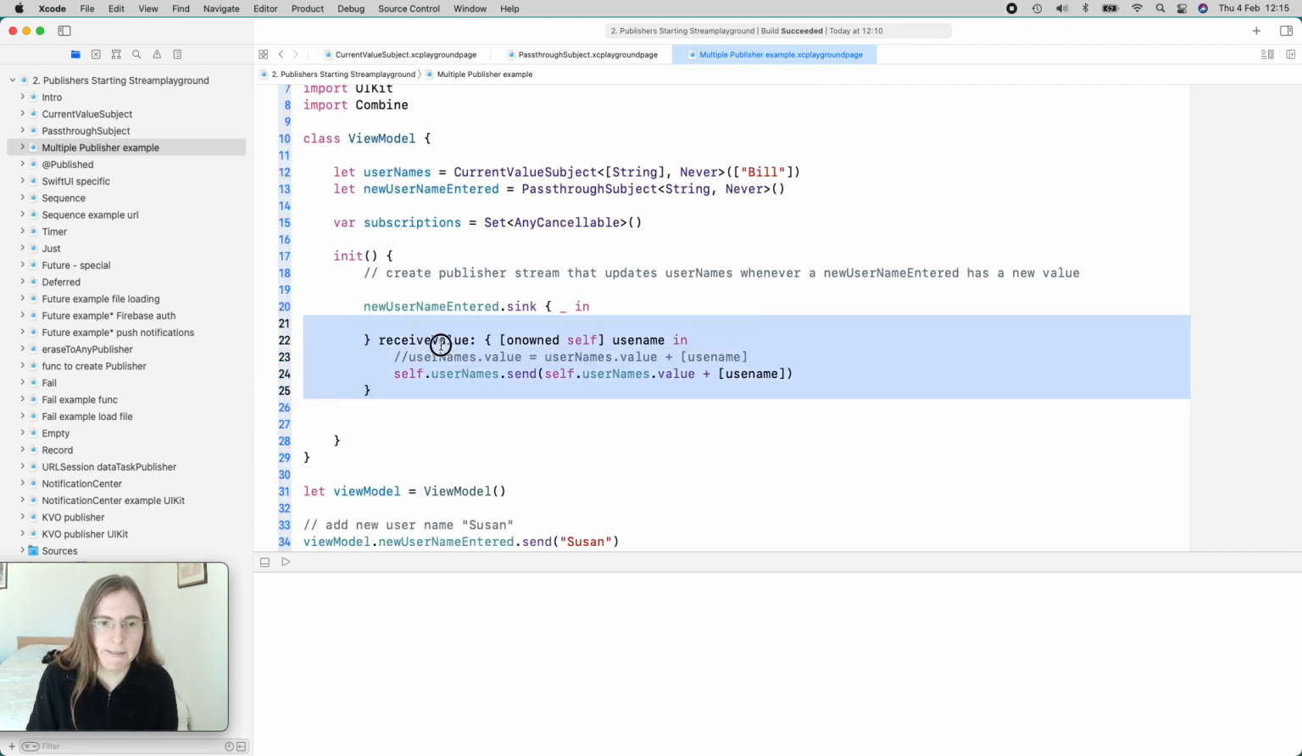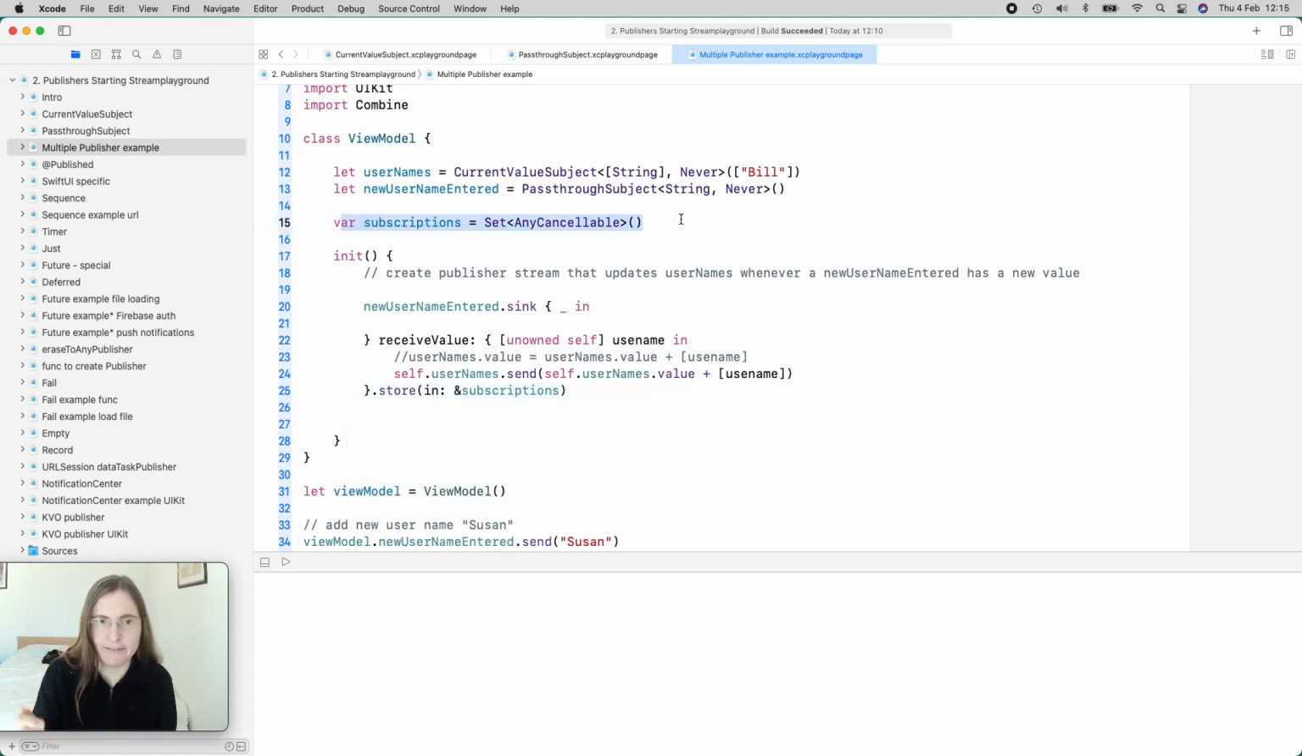I did create a data stream between these two subjects, but I need to actually store the subscription. So I'm using store subscriptions here. I usually have this subscription set of AnyCancellable because I might just add more and more, so just keep them bunched together.